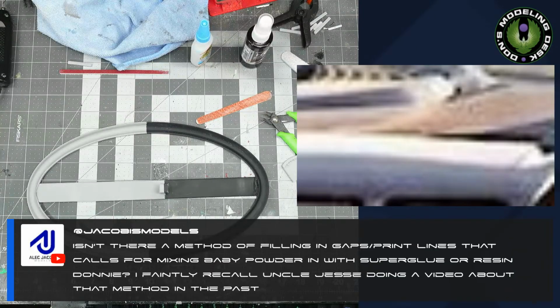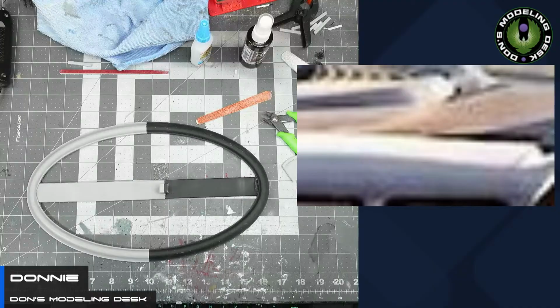Alex said, "Isn't there a method of filling gaps and print lines that calls for mixing baby powder with super glue or resin? I faintly recall Uncle Jesse doing a video about that." I know you can mix baking powder with super glue. I don't know about baby powder. Well, that's what I use all the time, but I don't mix it. If you're going to use super glue, you don't mix it. You put glue down, and then you put the powder on top of it, and it hardens instantly.